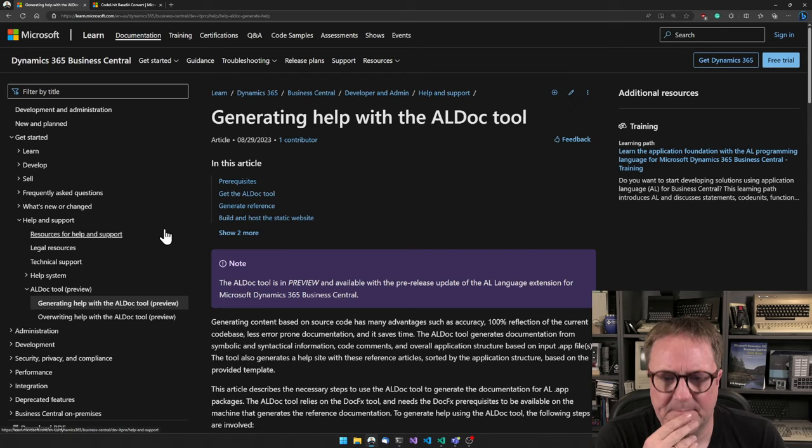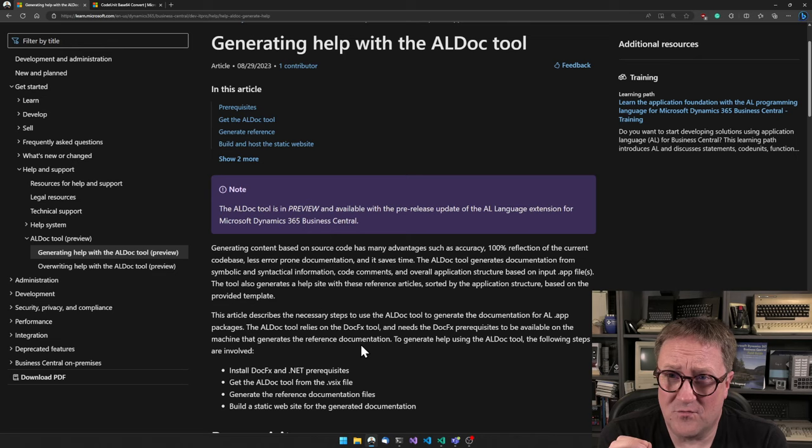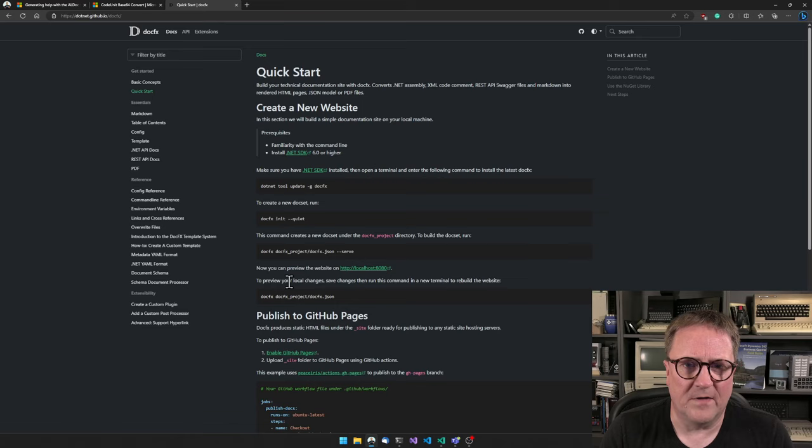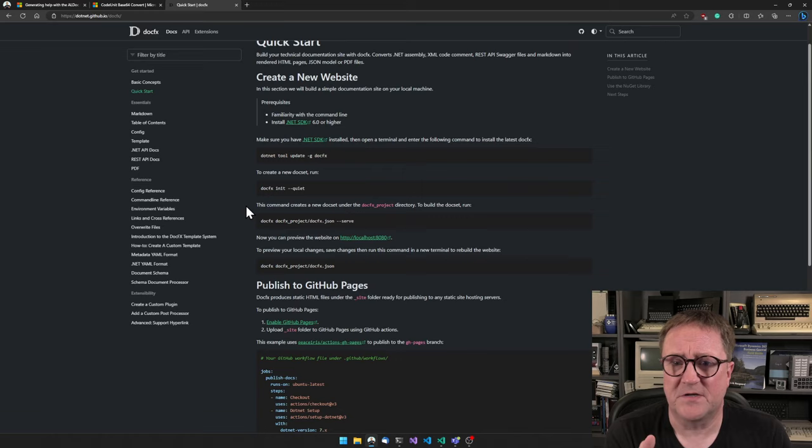But ALDoc is only half of the tool. ALDoc generates input to another Microsoft tool called docfx. So if we try that, we can see that that's a whole thing, and it can do all sorts of crazy stuff, because this is basically used all over Microsoft to generate stuff like this.